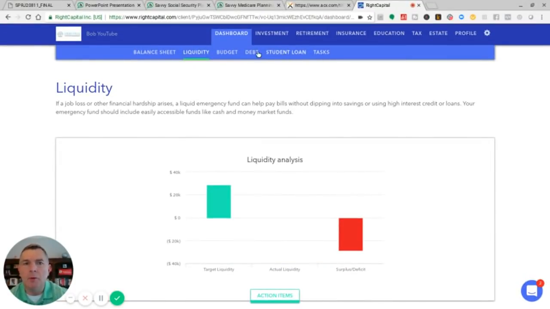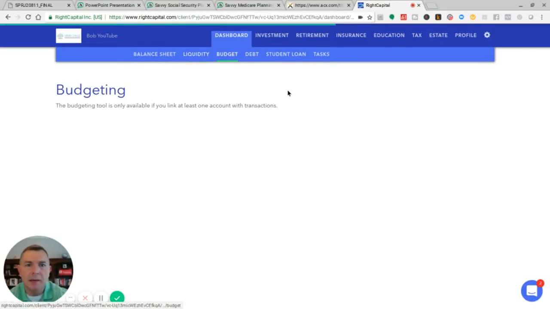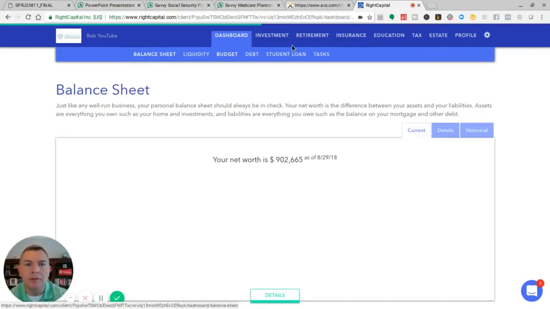And then we don't have student loans. We don't have any debt. And the budget, I'm not going to link up anything. Budget tool is only available if you link an investment or your bank account, and I'm not doing that. All right, so that's the balance. The only thing I'm really concerned about in the dashboard is the balance sheet.